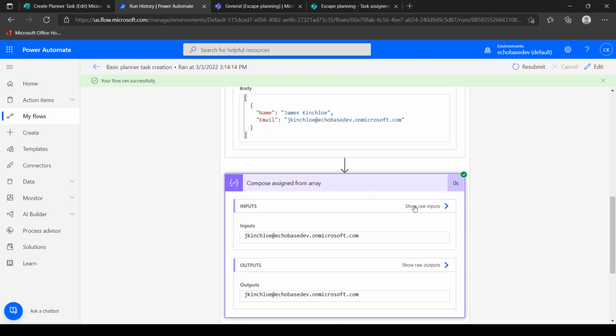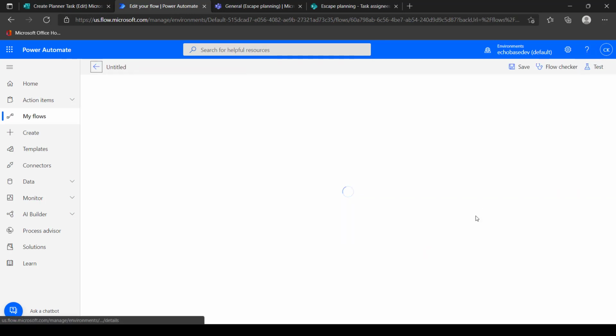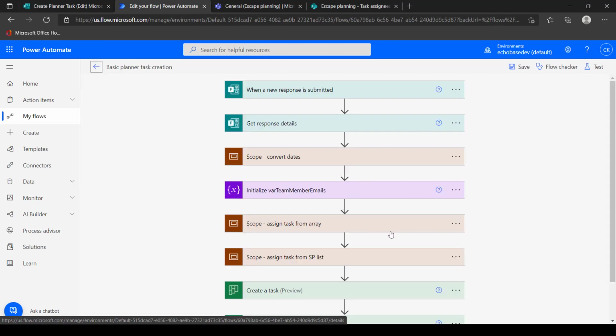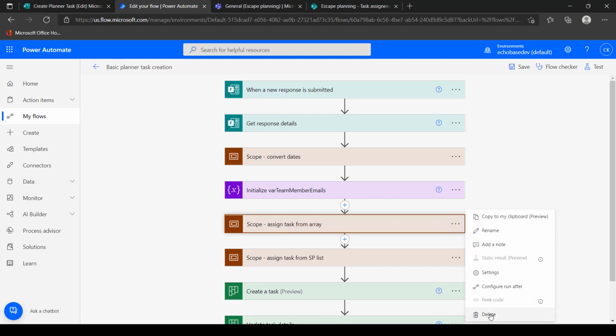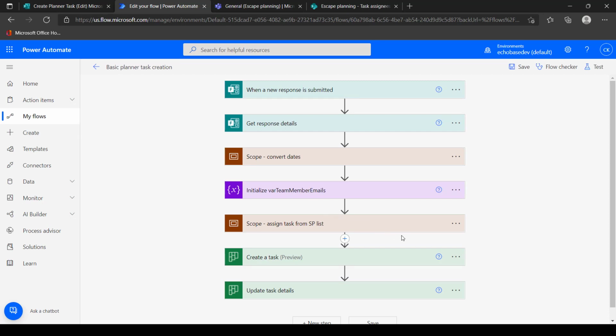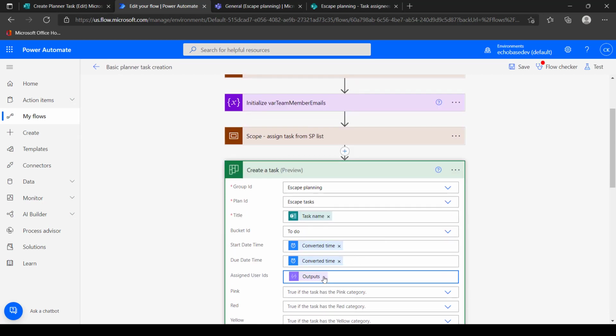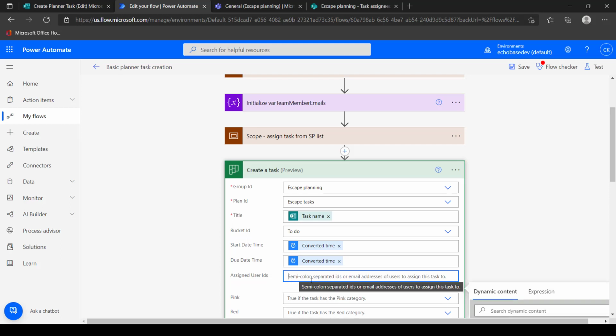Let's start working with this. Now the first thing I want to do in our flow is I'm going to edit this, and just to prevent it from coming back to bite us, I'm going to delete this scope since we're done with that for the time being, which also means that we've deleted the assigned to user IDs. I want to clear that out.